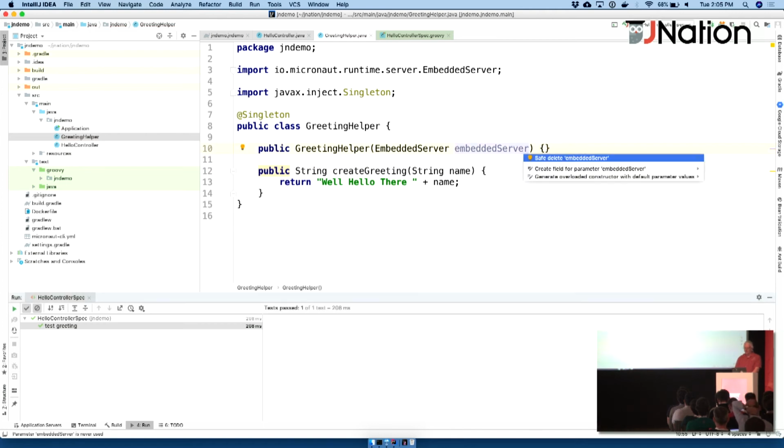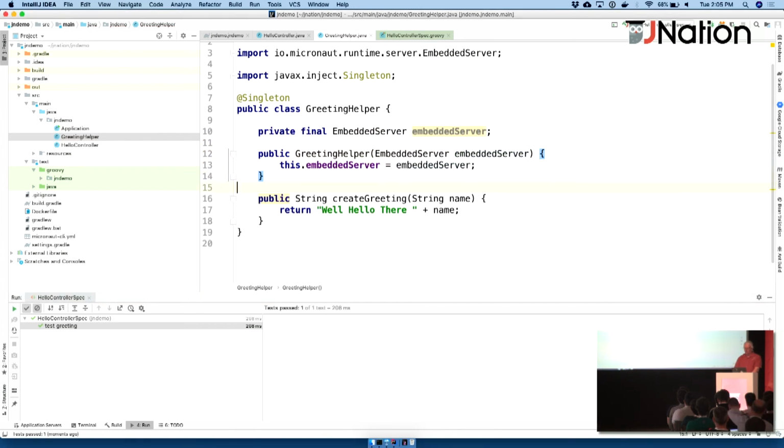I'm going to inject that into the greeting helper, and the reason I want to do that is I want to be able to ask the server what port it's running on. Normally you wouldn't do this in a service, but before I'm done, you'll see why I want to do this here to help demonstrate some capabilities. So now the greeting helper is creating a greeting that is something like, well, hello there, Jeff, from port something.